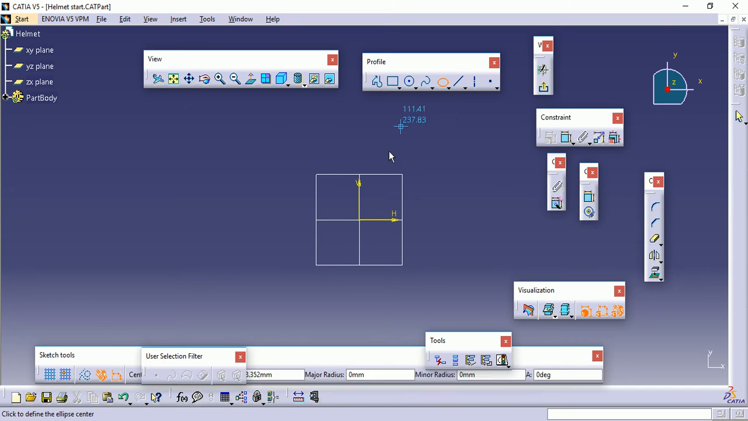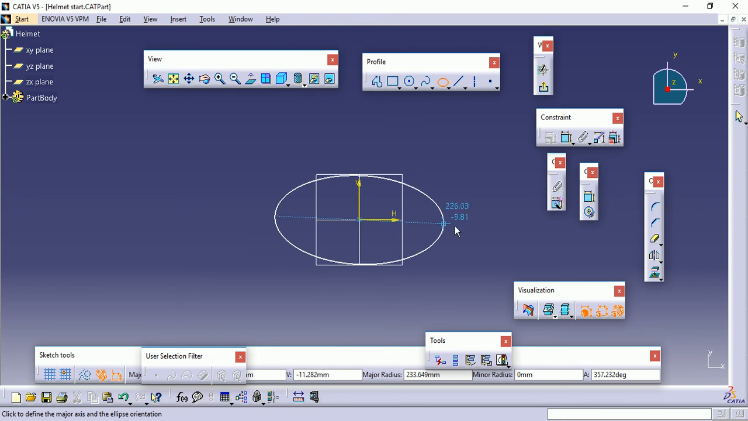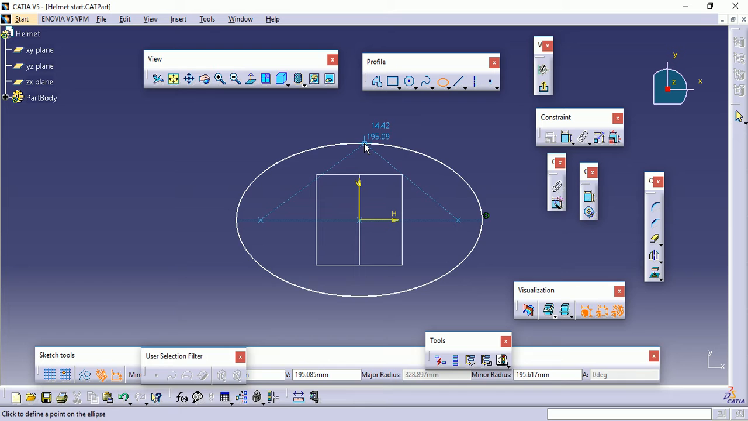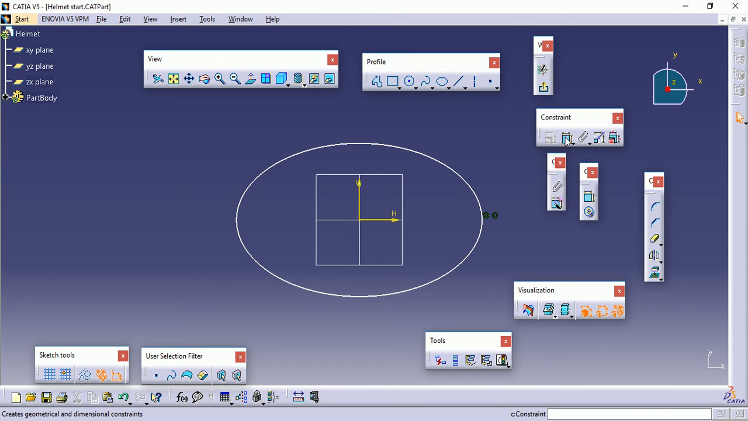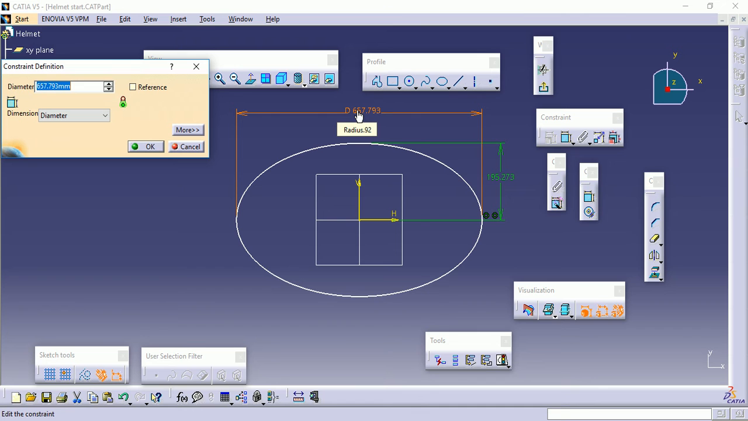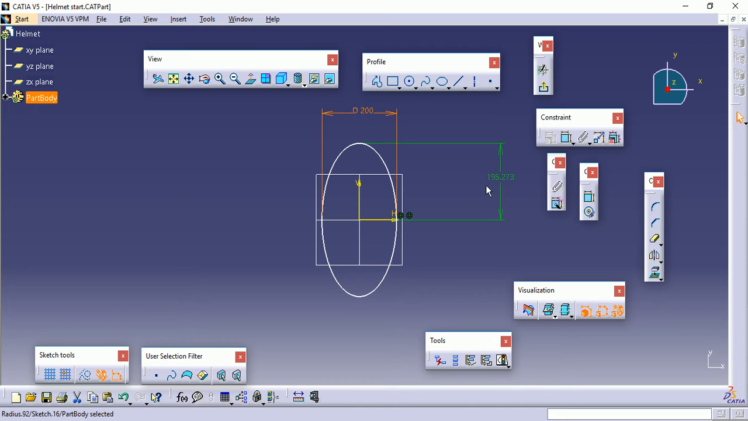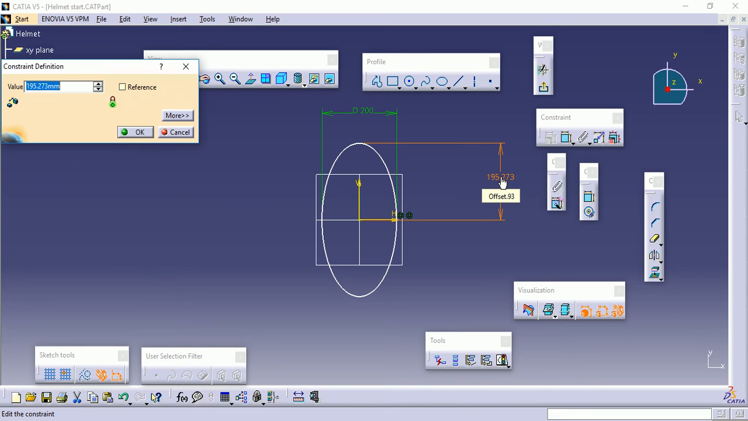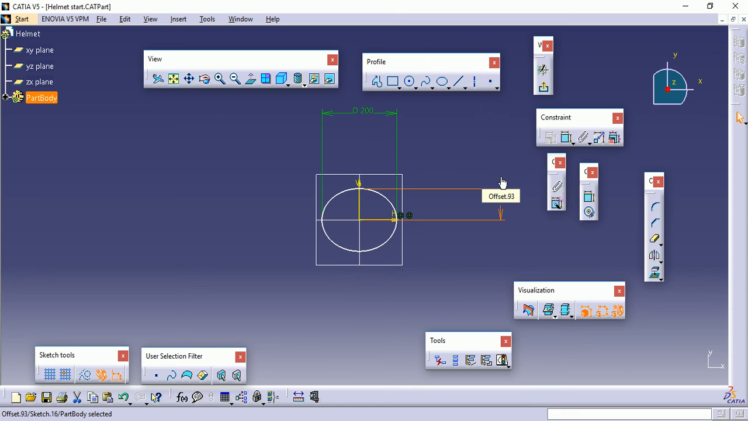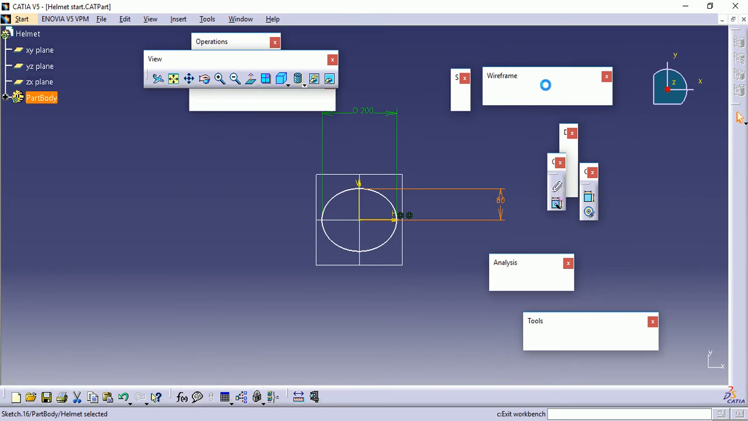I will draw a simple ellipse and next we will provide it the dimensions. This is called parametric modeling. By double clicking, we can edit the default dimensions to the required values. Now, as can be seen from the drawing, this is basically a tapered surface.